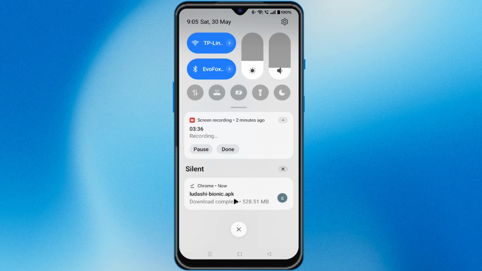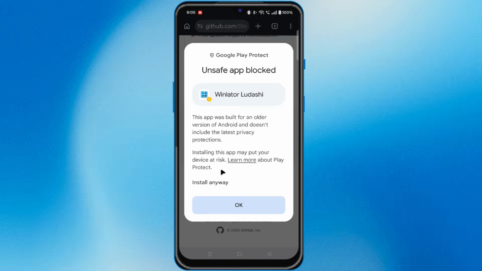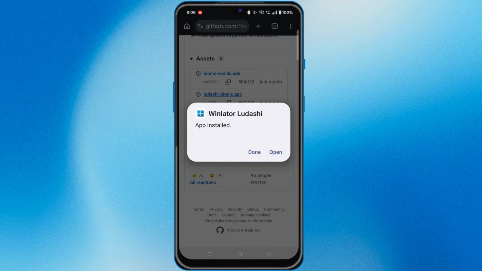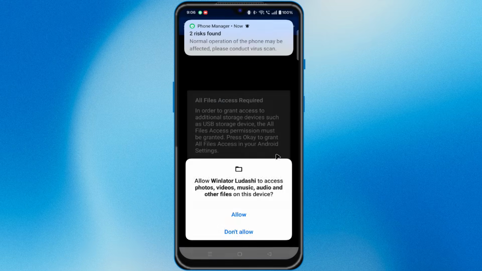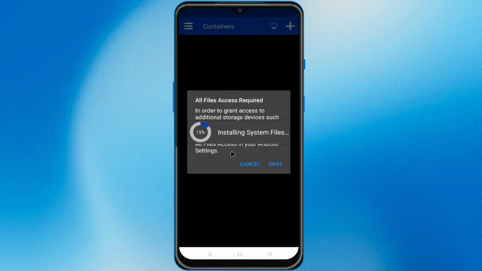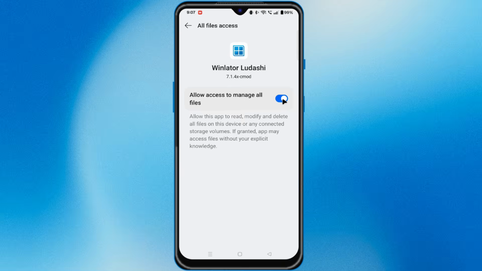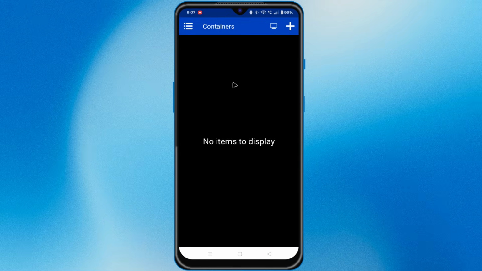After downloading the APK file, install it on your Android phone. After installing the app, open it for the first time. It may ask for storage permission, so make sure you allow the required permission. After that, the app will automatically install the required system files. This process may take some time, so wait until the installation is complete. Once everything is ready, you'll reach the main screen of the Winlator app.